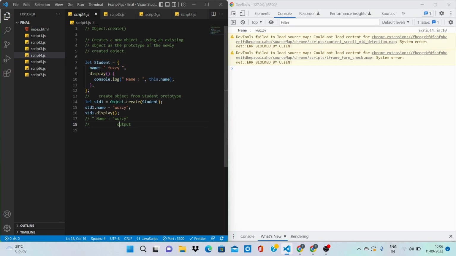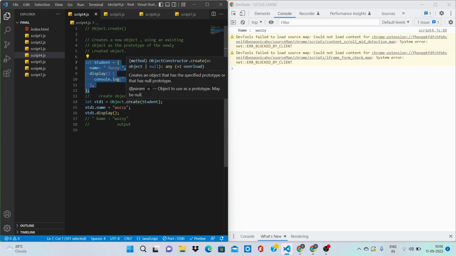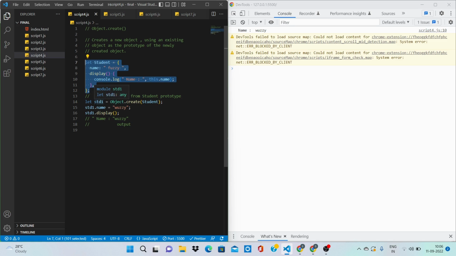And in here I have created one, let std1 is equal to object dot create student. So with the help of this, I have created a copy of this particular object with the help of the object.create method which JavaScript provides us. And after that, I am configuring the new property, new value of a particular property. I am configuring it. So object.create student. Now std1 includes the new object.